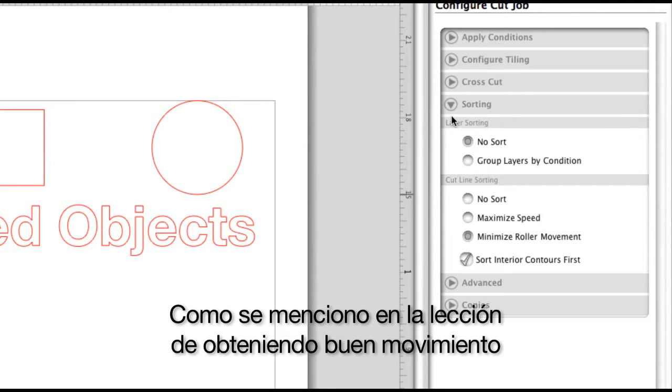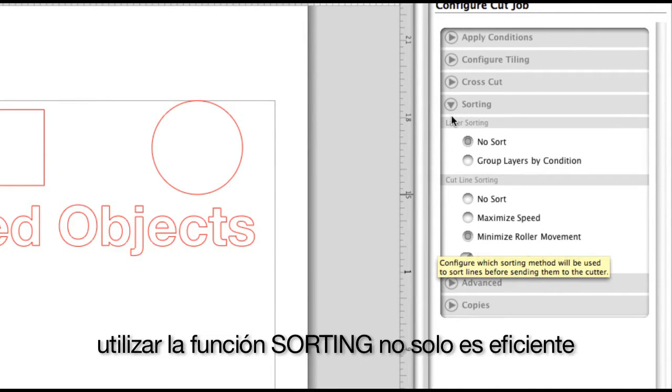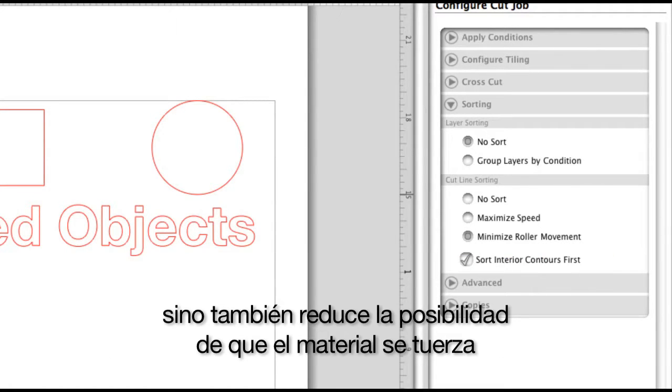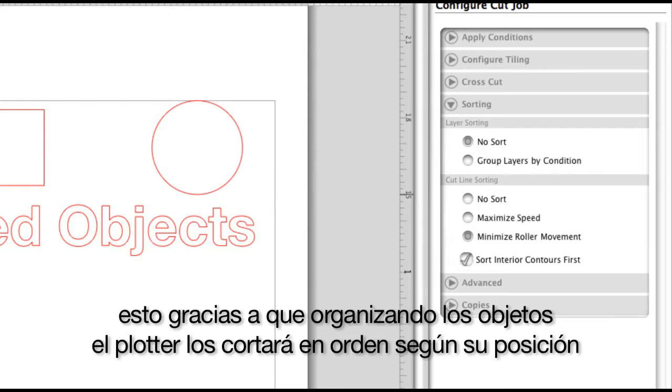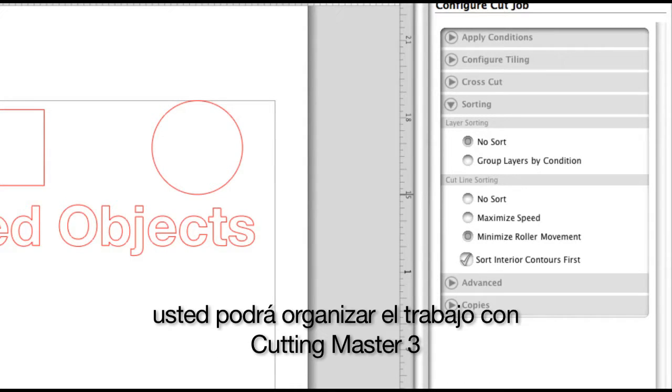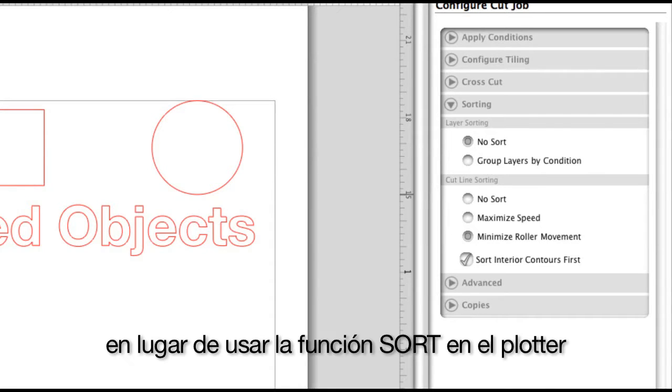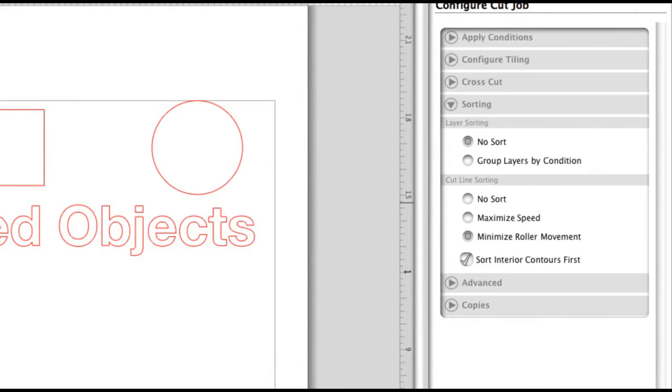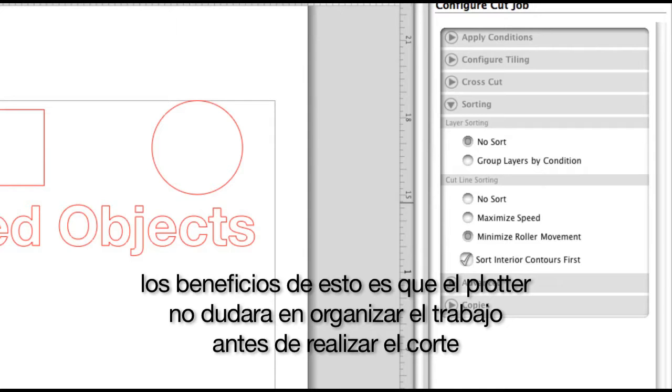As mentioned in the lesson on obtaining good tracking, sorting objects within a job is not only efficient, but will reduce possible media skewing. It does this by organizing the objects so that they will cut in order of their position. This reduces movement of the media, making the cutting more efficient as well. In the sorting section, you can have Cutting Master 3 sort the job design rather than use the sort function on the cutter. The benefit to this is that the cutter won't hesitate trying to sort the data prior to cutting.